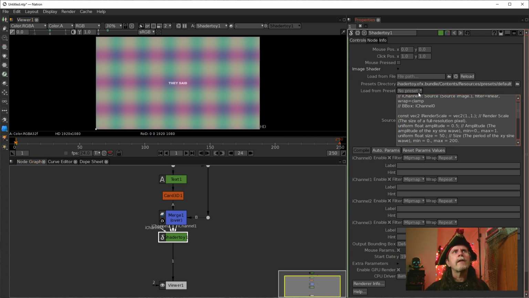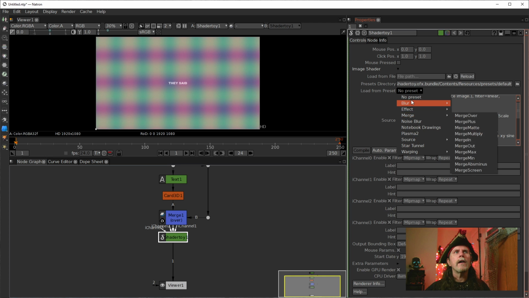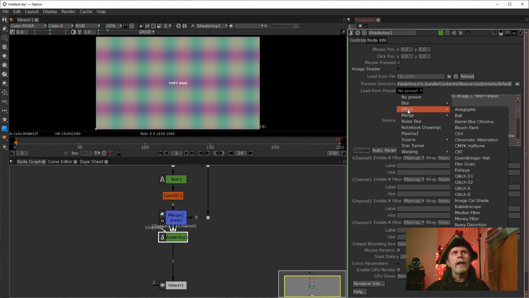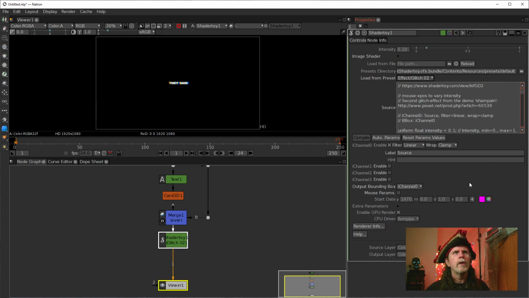But what we can do here is this thing called load from preset. If we click on load from preset, we can see a list of built-in effects that are already in here. If we go to the effect one, I believe it was in here, there's glitch 1 and glitch 2. And I think this was glitch 2. And so there we go. Yes, this is glitch 2.